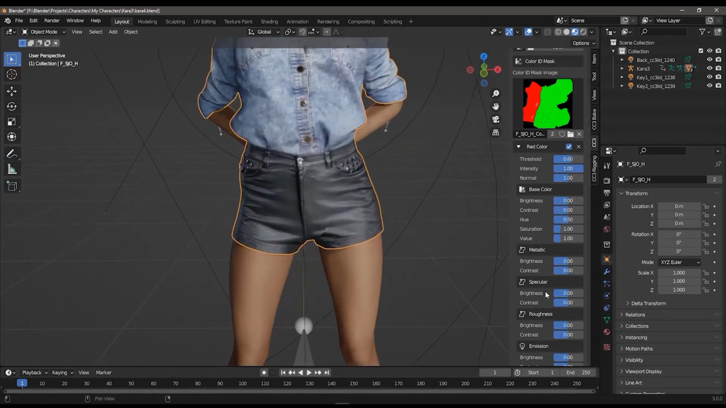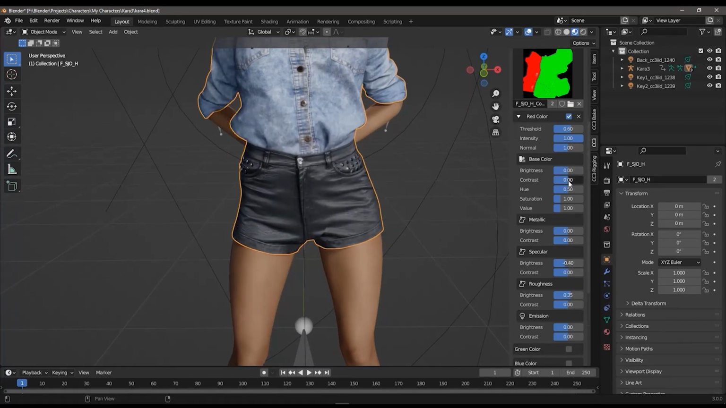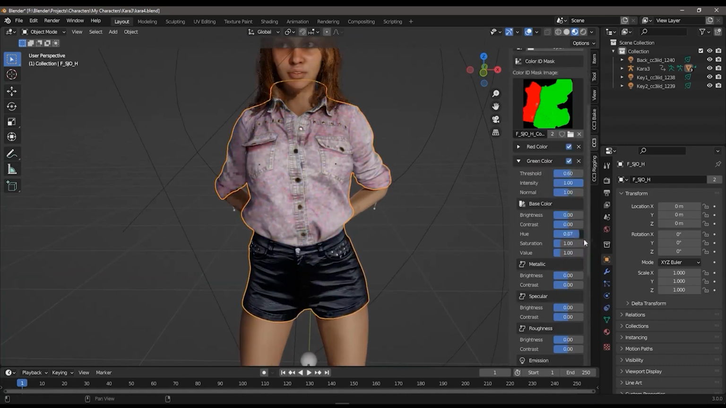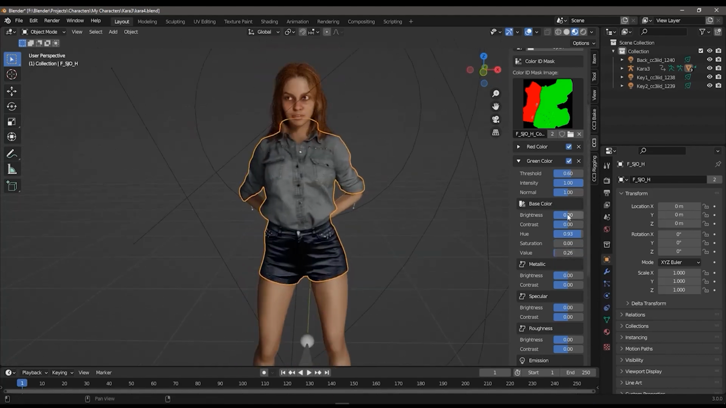Here you can see me quickly tweaking the parameters to give our character's shorts a more shiny leather look, and turning the shirt from blue denim to black. This particular color ID map even has the buttons separate, allowing me to adjust their shininess to make them more reflective.